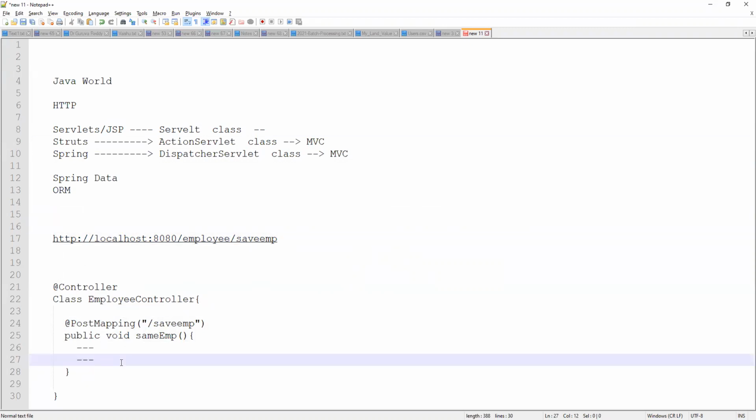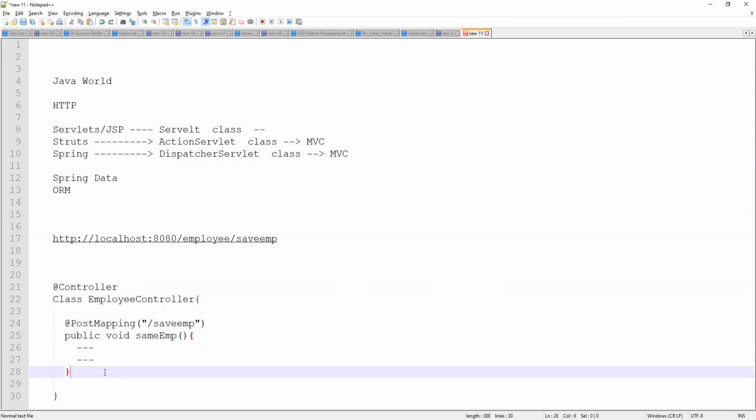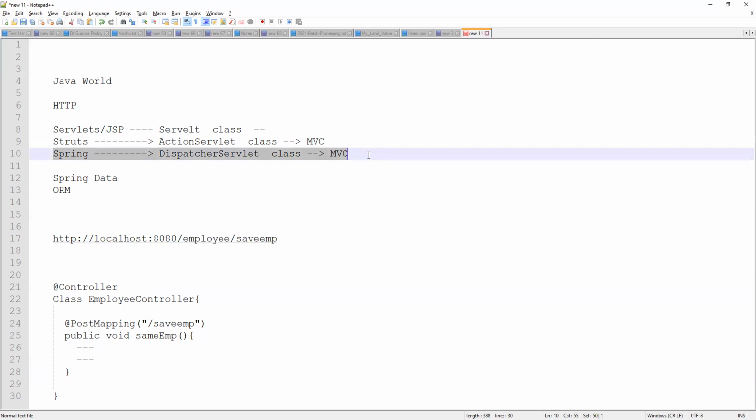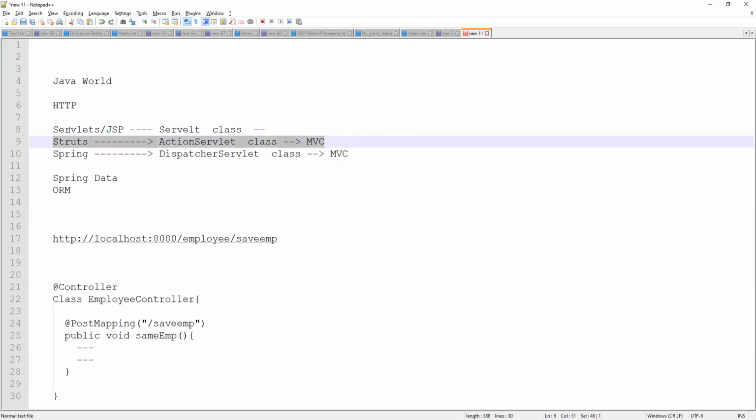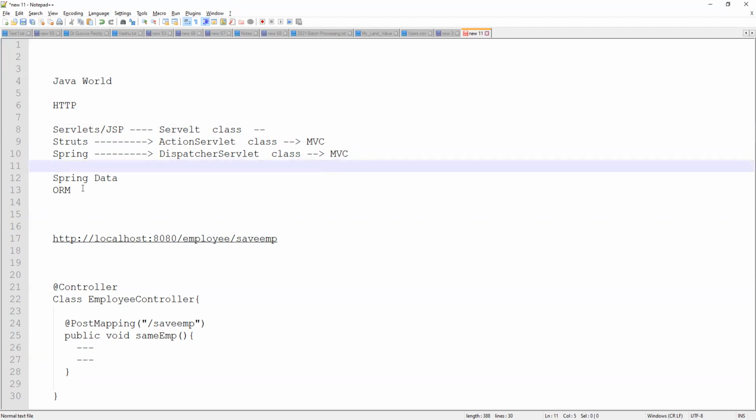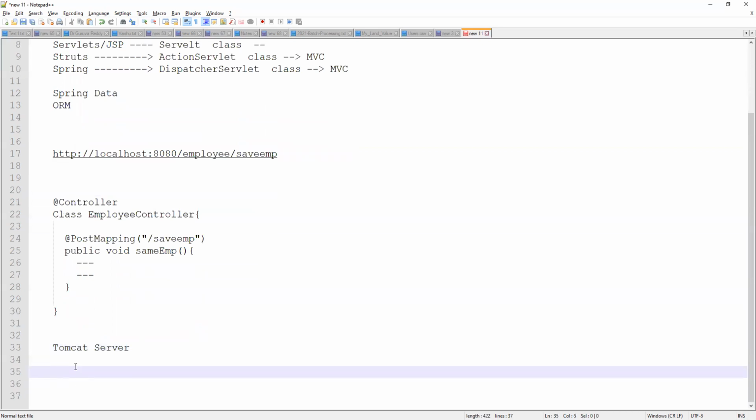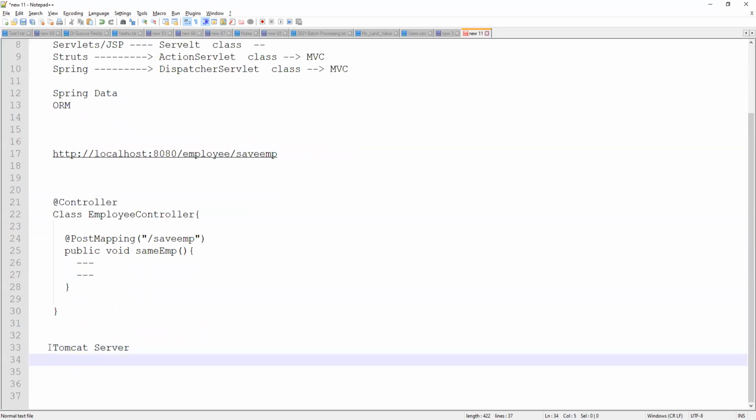We are now seeing how to configure a Tomcat server and how to configure our web.xml. Whenever we are deploying any kind of application, we need a Tomcat server. We need a Tomcat server to deploy our application.